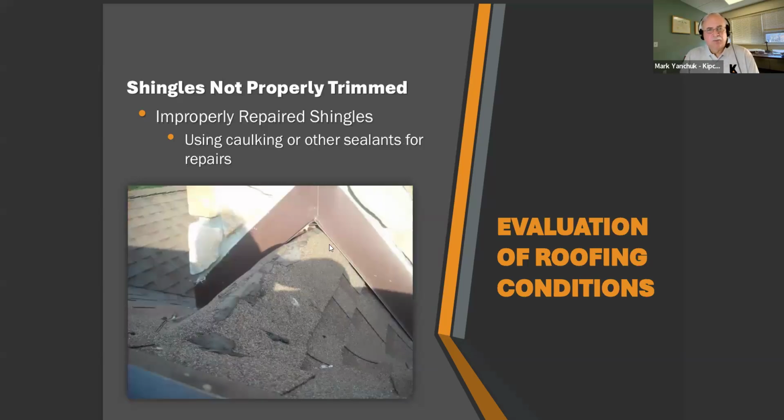Whenever you're doing a roof inspection, wherever you see gobs and gobs of caulking or other sealants, you begin to suspect that they've had an issue there. In this particular case, the cap shingle may have cracked open due to age, and they were probably getting water infiltration there. Whenever you see caulk, it's not a good sign, because that means there was probably a water leak at that point.